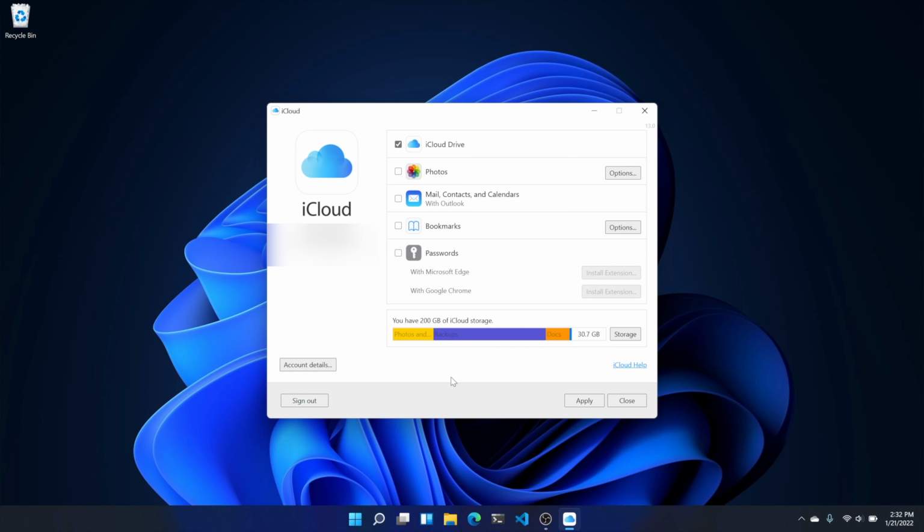Once you're sure you meet the prerequisites and you've got a compatible Apple device handy, launch the iCloud for Windows app. If you haven't signed in yet, do so with whichever Apple ID you want to use. After the app launches, you'll see a checklist of various items to sync. This includes your iCloud Drive, photos, and more.